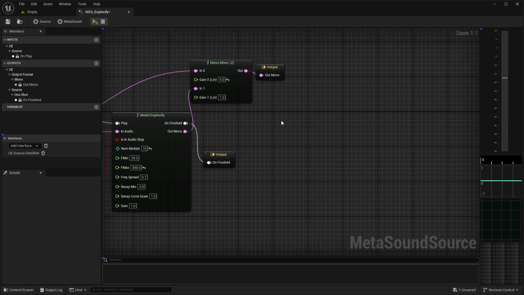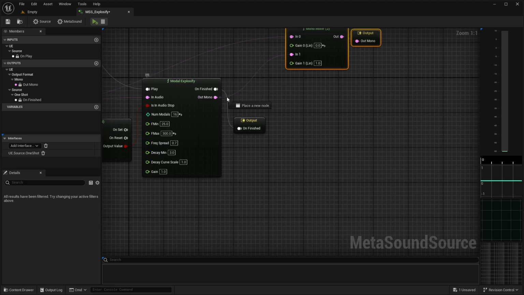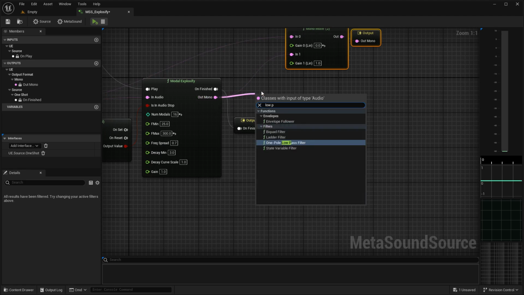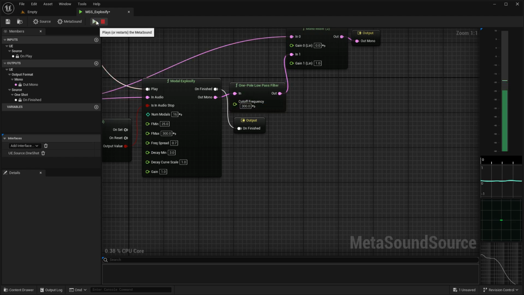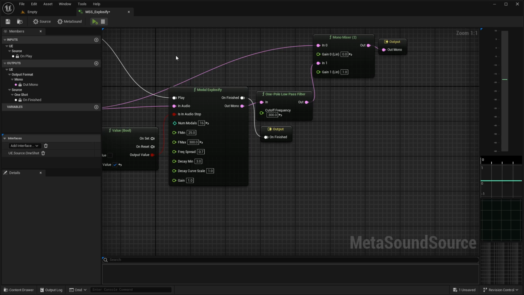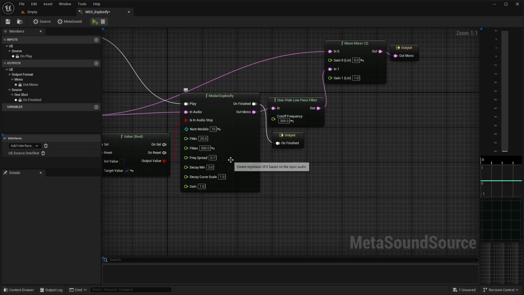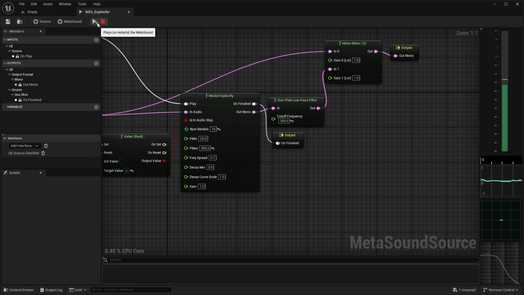If you want the output to only contain lower frequencies, then you can use a filter node. A cheap one-pass filter node like this is usually good enough. Now it sounds like a faraway explosion. Without filtering, it sounds nearer thanks to high-frequency signals. If we play both layers at the same time, feel like something hits and explodes.